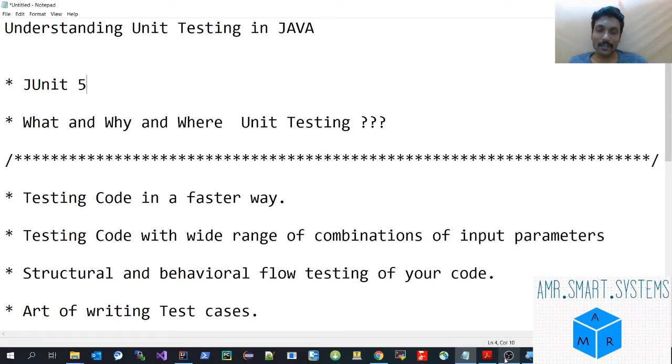Hello friends, in this series of videos you'll be learning how to do unit testing in Java using JUnit5, and you'll understand from scratch how to write unit tests. This series will help you answer the questions of what, why and where you should use unit testing, and how to write good unit tests by understanding the art of unit testing.